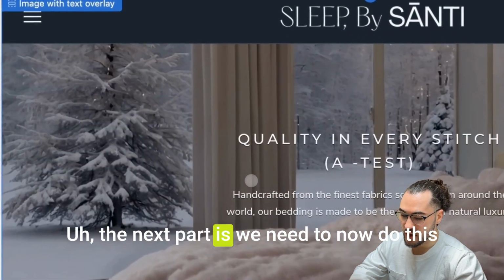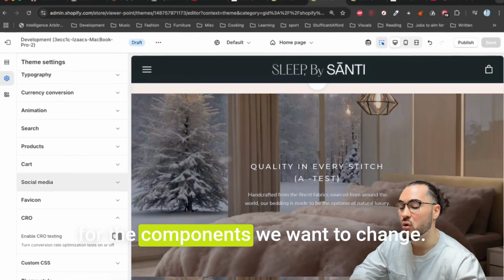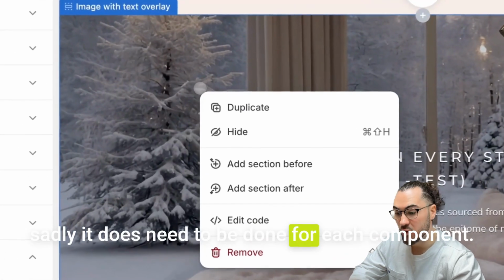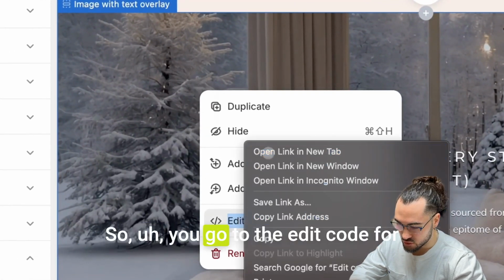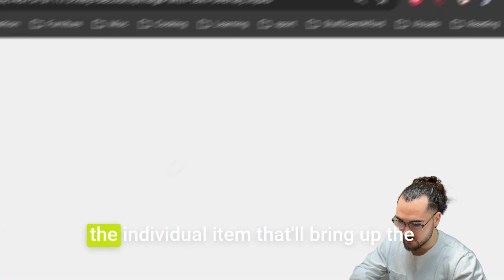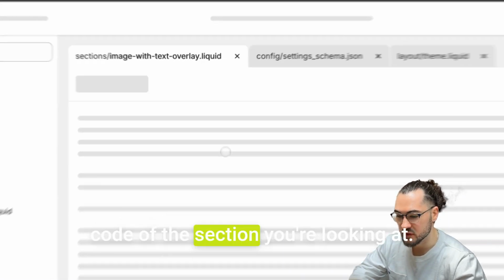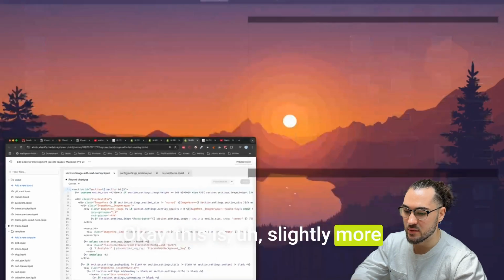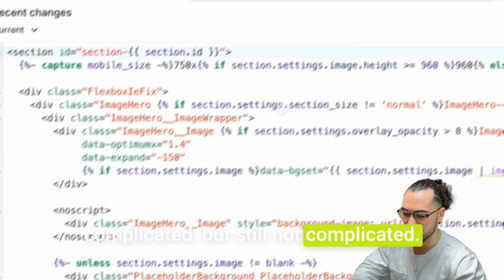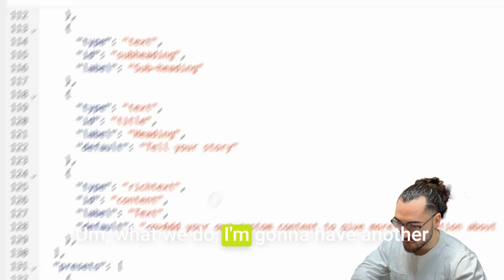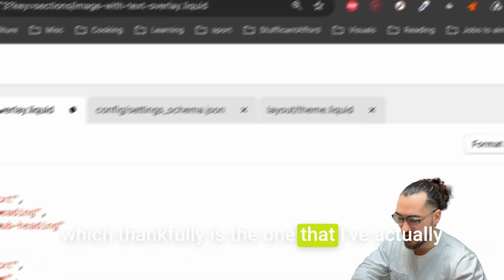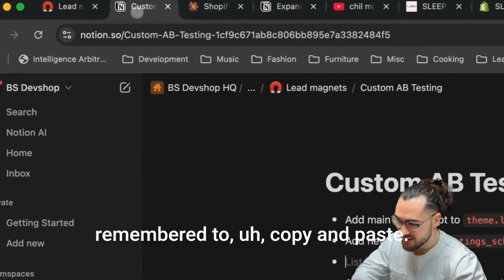The next part is we need to now do this for the components we want to change. You only need to do it once per component, but sadly it does need to be done for each component. So you go to the edit code for the individual item. That'll bring up the code of the section you're looking at. Okay, this is slightly more complicated, but still not complicated. What we do, I'm going to have another thing that you copy and paste in here, which thankfully is the one that I've actually remembered to copy and paste.